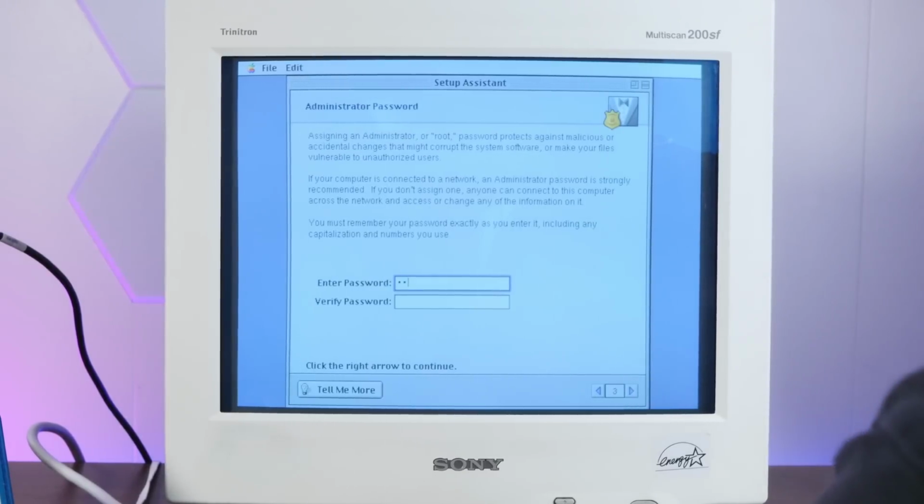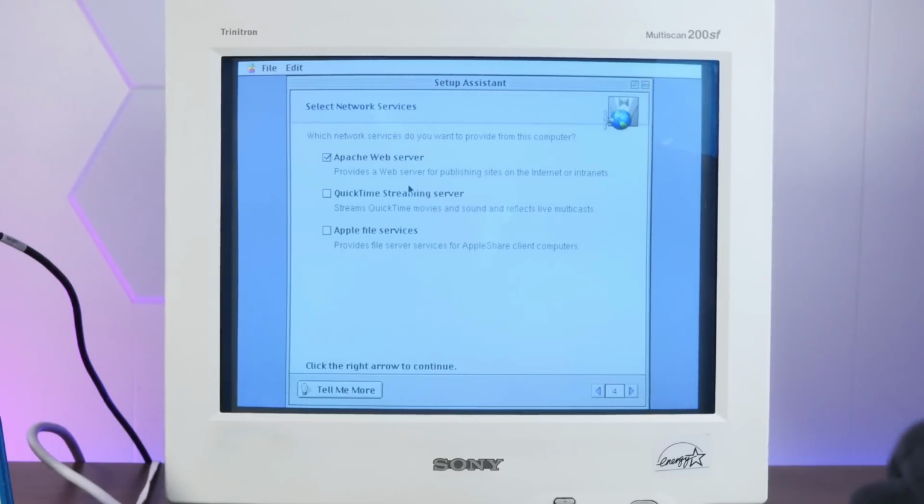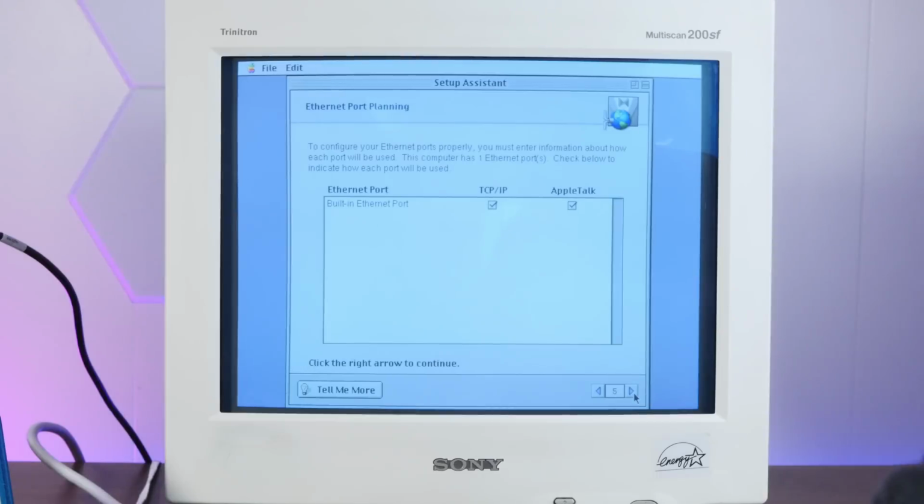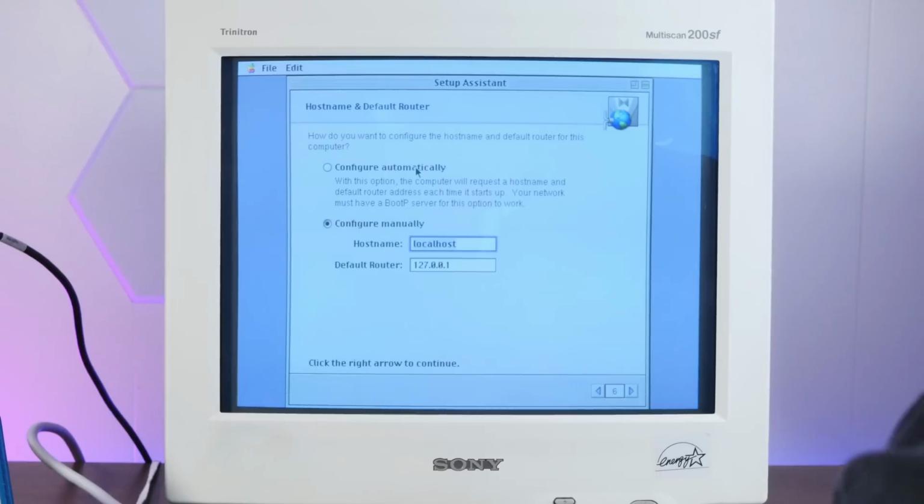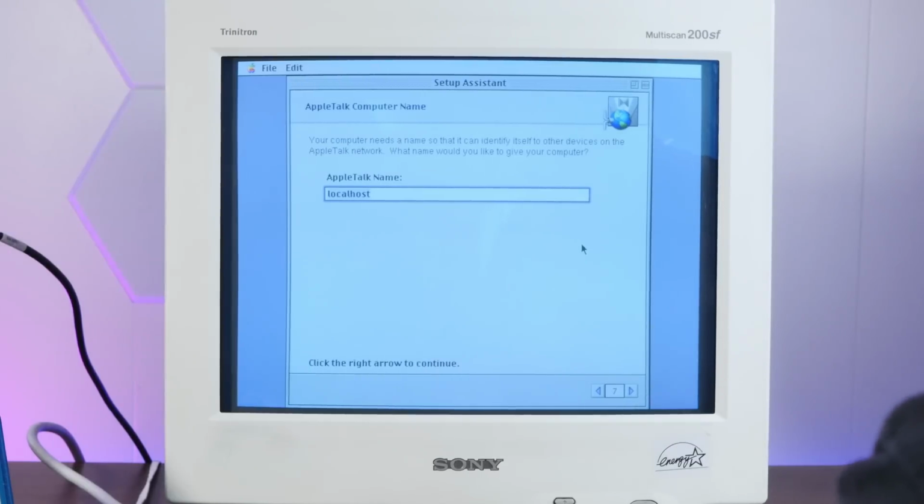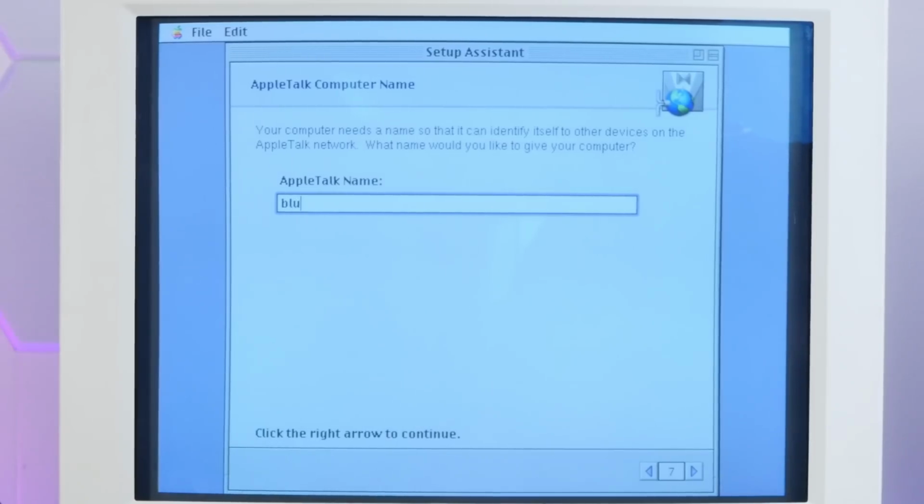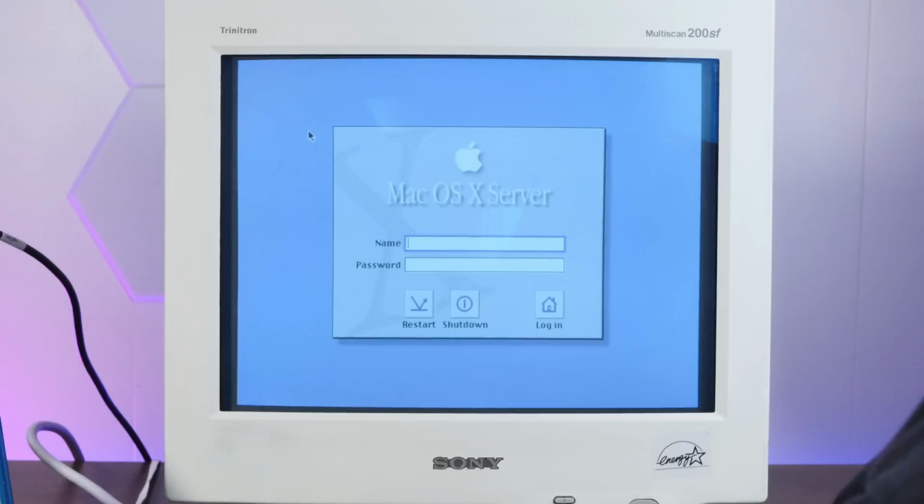Just run through here real quick with a very safe and secure complicated password. Obviously, turn all of the servers on. Built-in Ethernet, I don't know. Will it connect to the router with DHCP? I guess we'll find out. Wait, AppleTalk name is going to be Bluehemian Rhapsody. All right, first boot of macOS 10 Server.